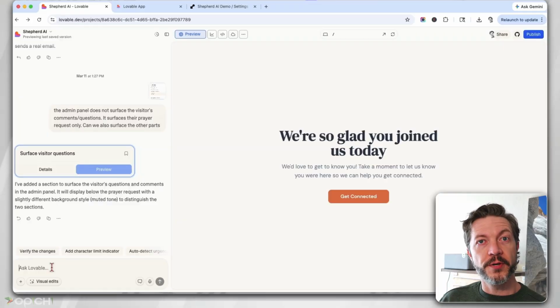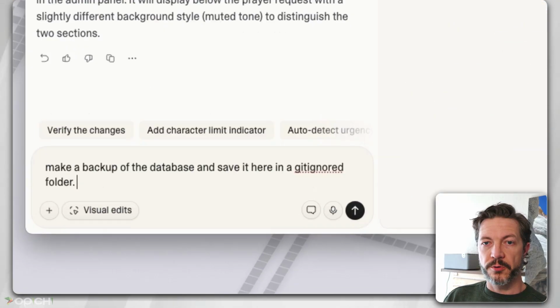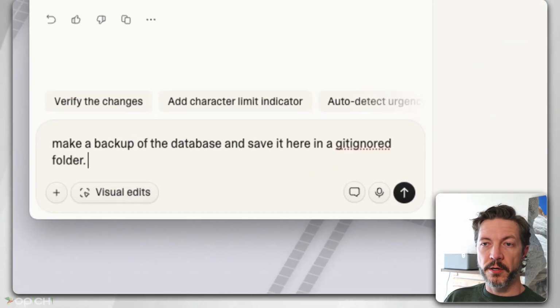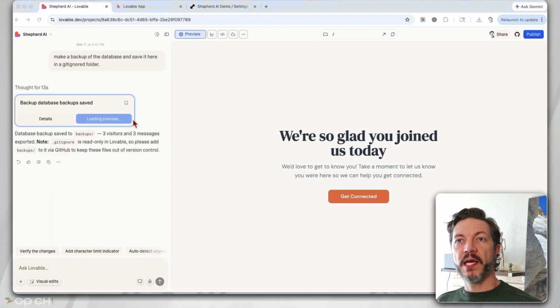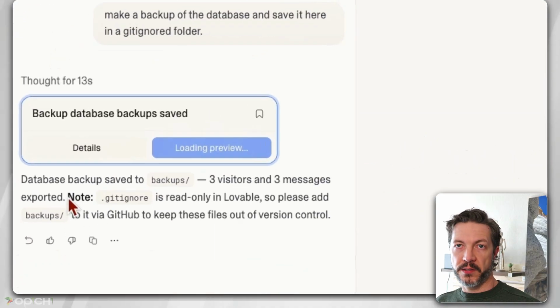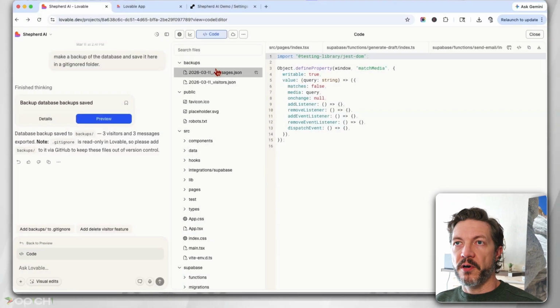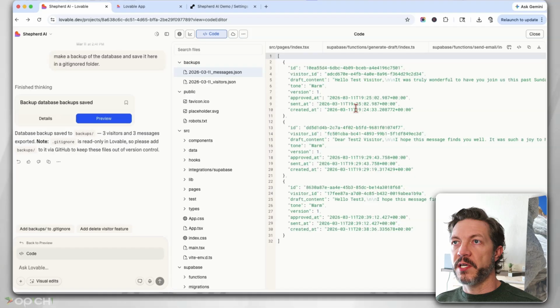The first thing we're going to do is get a backup of our database. We're going to say make a backup of the database and save it here in a git ignored folder. Sometimes Lovable will refuse to git ignore it. That's fine. We can just download it and delete it before we push this to GitHub. Here we have the result. And as expected, it's having trouble editing this. You'll get different responses from time to time on this. Sometimes it will, sometimes it won't edit the git ignore. But we have our backups of our tables here.